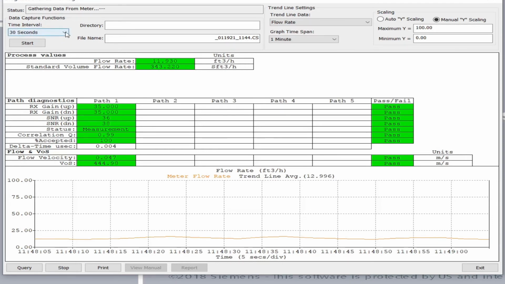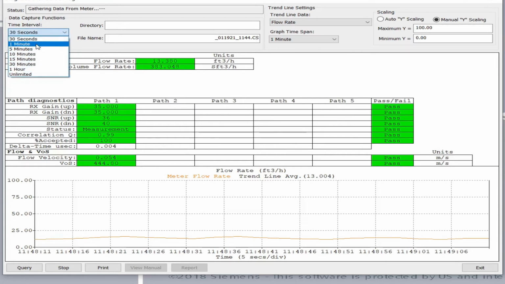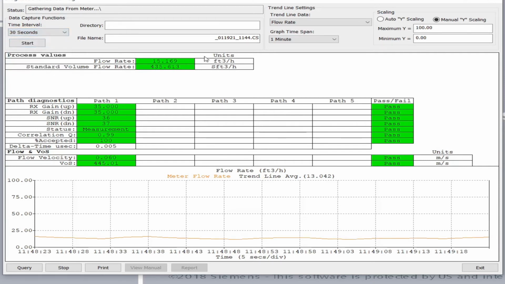So if I click the drop down there, I have a choice of different time intervals of anything from 30 seconds to a minute, to 30 minutes to an hour, and even unlimited, which means that you can continuously capture until you tell it to stop. So if we just do a 30-second capture and hit start, what will happen is a file will be created by this name.